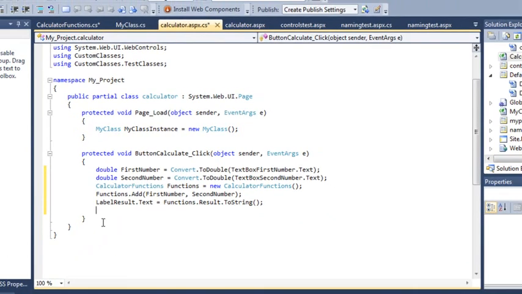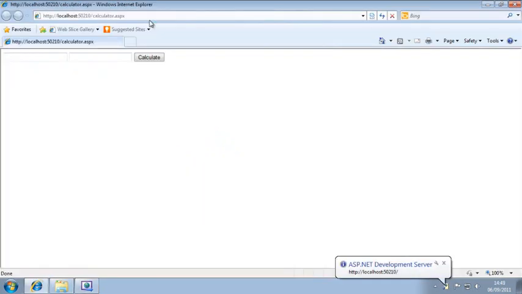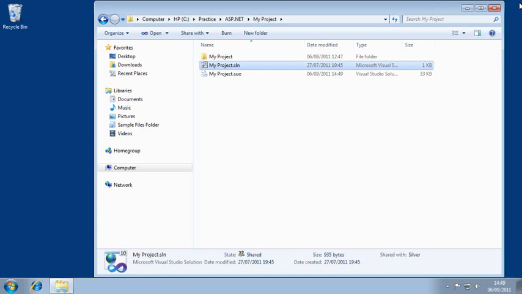View the page in your browser now. Fill in the boxes with numbers. And click the Calculate button. As you can see, the calculation works correctly using arguments. Close your browser now and close Visual Studio. You've now completed Lesson 6.6, Create Methods with Arguments.